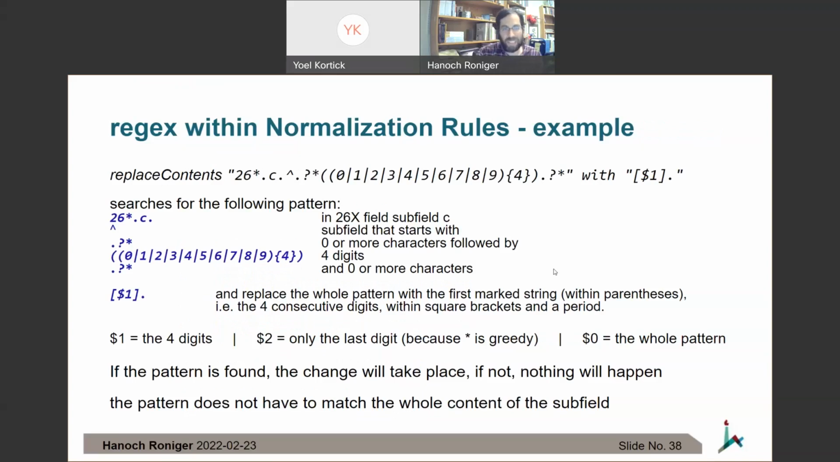So this is an annotated example that I wanted to show because I think it can help you understand the basics if you are not familiar with regex, and apply it to your needs. So here, this function will search for a 2, 6 something field, subfield C. It searches for the start of the string. Then it doesn't matter how many characters. And then it searches for 4 digits, because we have here either 0, 1 to 9.